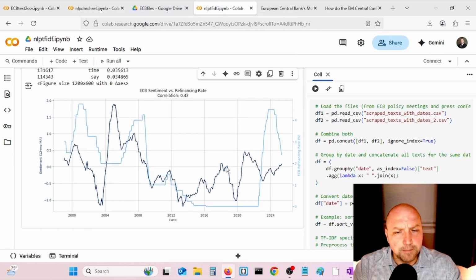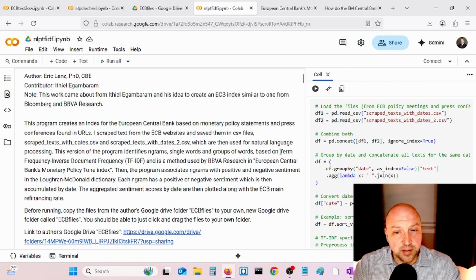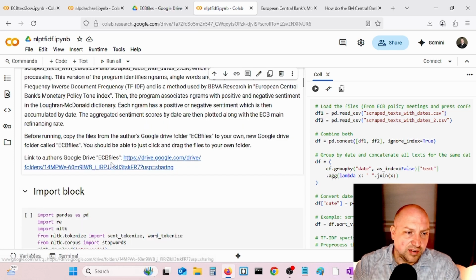Here's the second plot. I'll show you just some of the main differences between these two approaches. So as I mentioned before, the second program uses term frequency inverse document frequency. It's a method used by the research team at BBVA. We still associate positive and negative sentiment with the Loughran-McDonald dictionary, and then we accumulate by date and then plot. We're using the same ECB files.